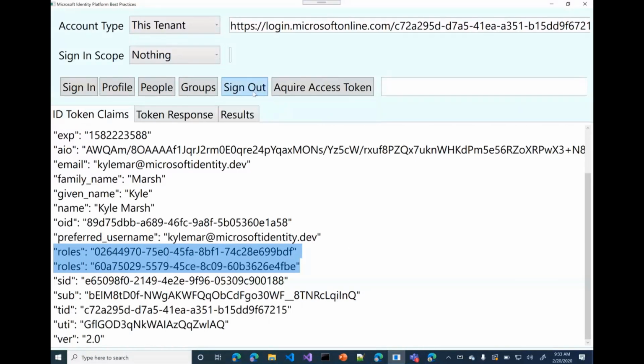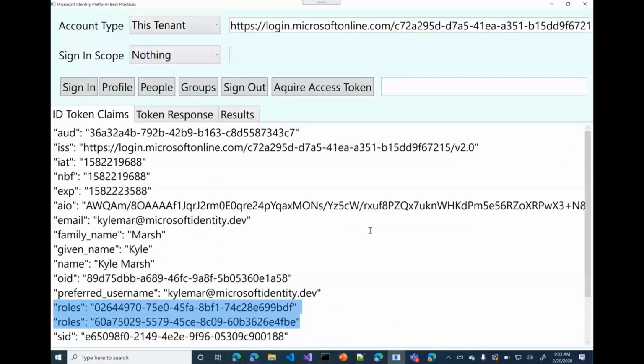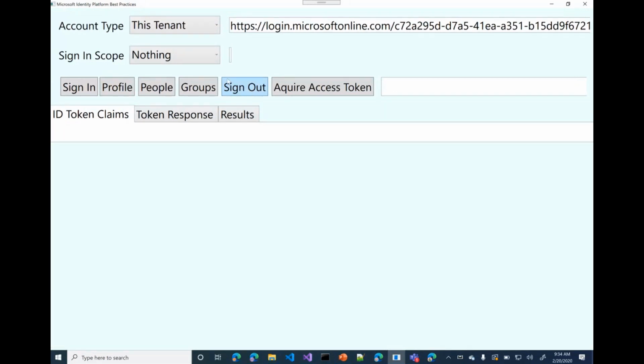So let's go ahead and I'm going to show one other thing here with groups though. There are issues with groups that you should be aware of. That is that we do have a token growth concern with groups in terms of how many groups you might be a part of. Now, Kyle at Microsoft Identity.dev isn't a member of any particular number of groups. There's only a couple there.